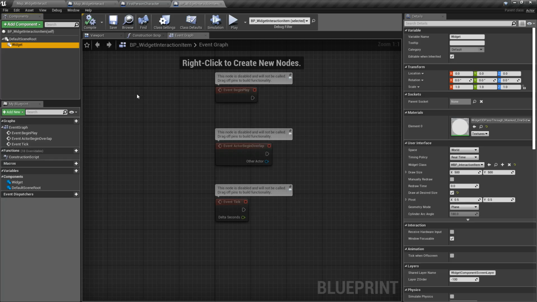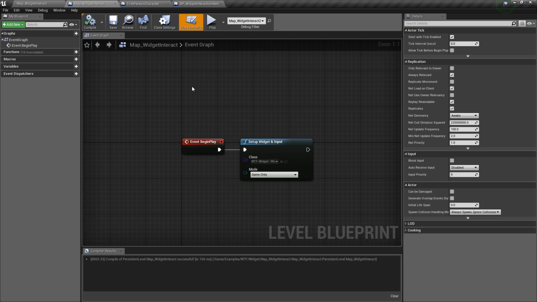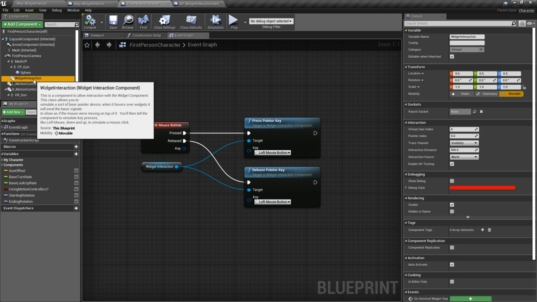That's great if we can use our mouse, but let's say we're not. Like in our example, we have our first person character here. And our first person character doesn't have a mouse. We aim at something. We look at something so we can interact with it. But we need our widgets in our world to know we're looking at them and want to interact with them. That's where the component comes in.